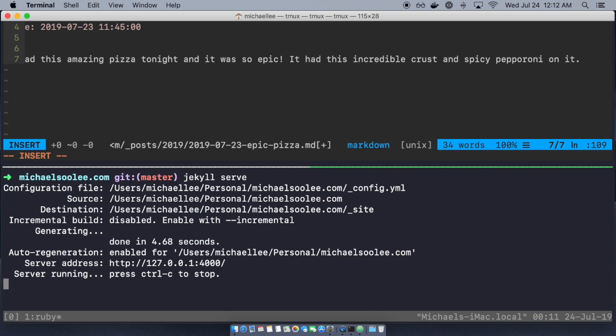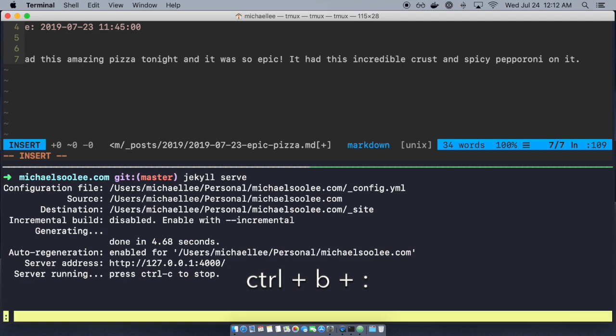While I care that Jekyll is running, I don't want to give Jekyll that much real estate. So I'll want to resize the pane running the Jekyll serve command. Now I need to bring up tmux's prompt again by using the prefix of Control B, and this time with a colon key. This will bring up a little prompt at the bottom of the screen that starts with a colon character.